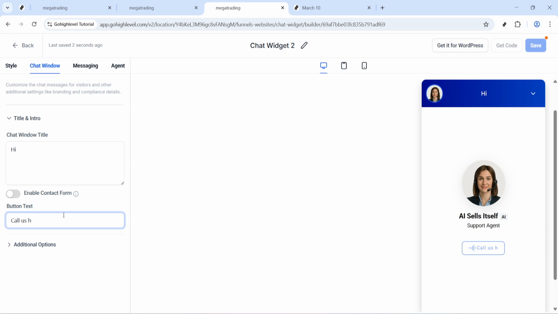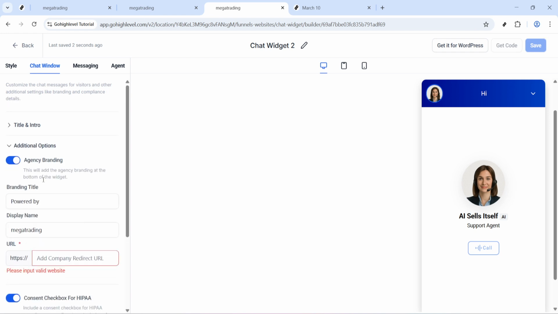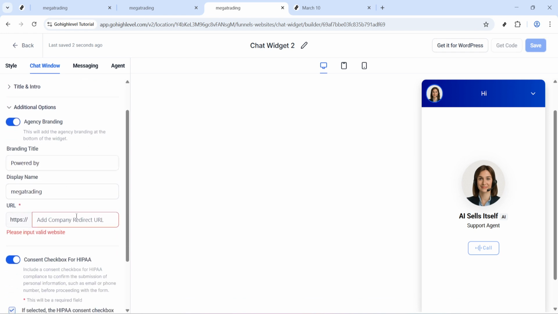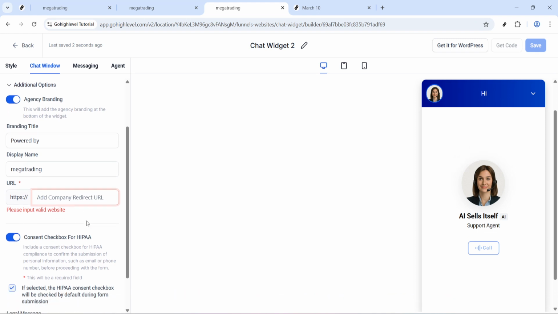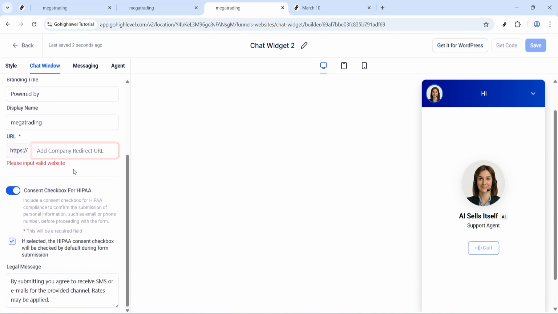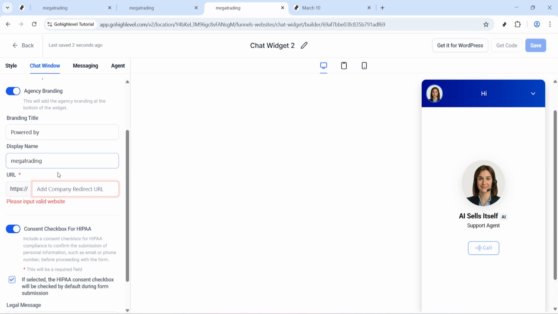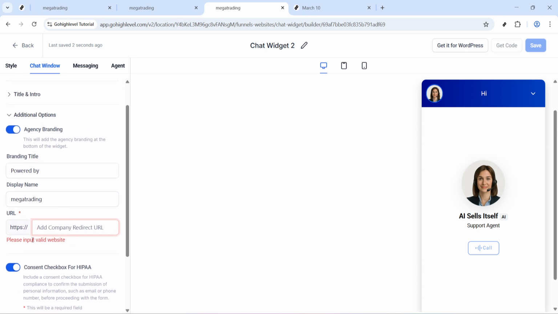Open the additional options and add your URL link. Use this to point visitors to a key resource, such as a Help Center article, a booking page, or a relevant page that complements the chat flow. Adding a clear destination gives users an extra path if they prefer to self-serve.